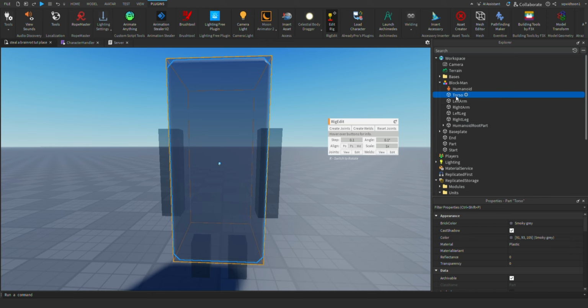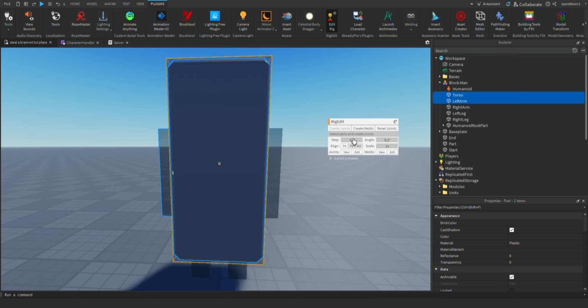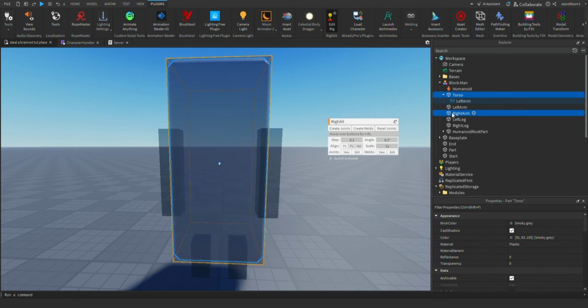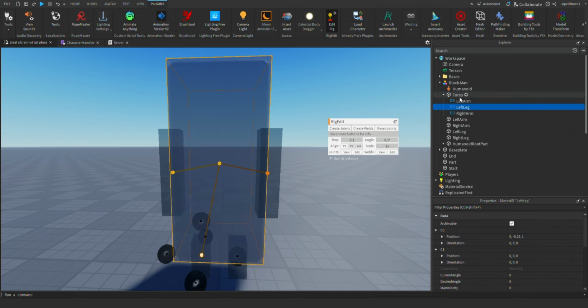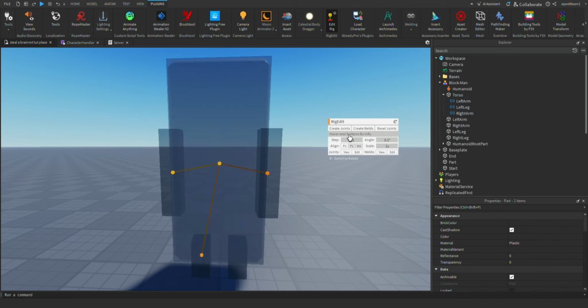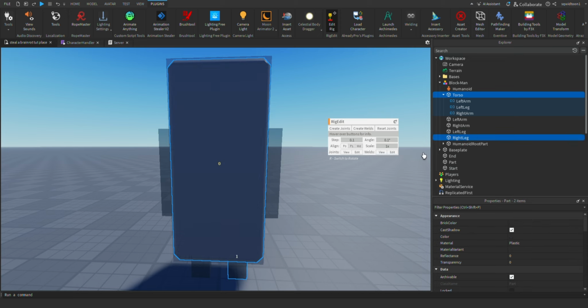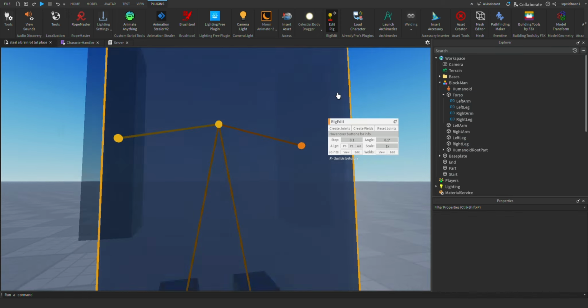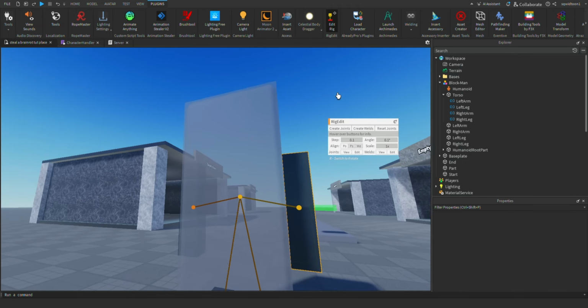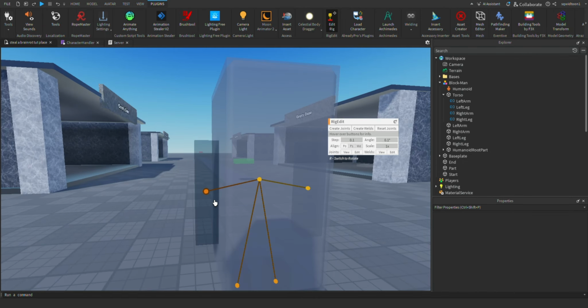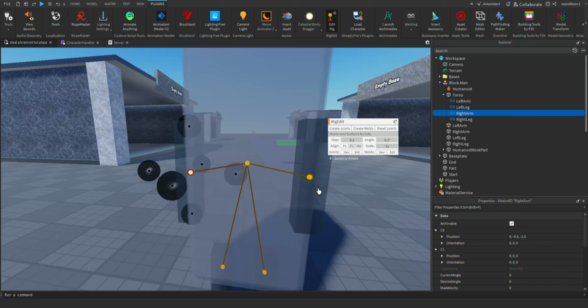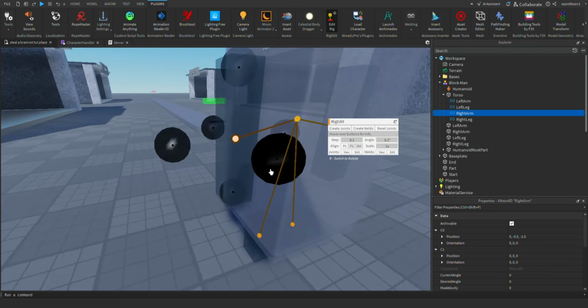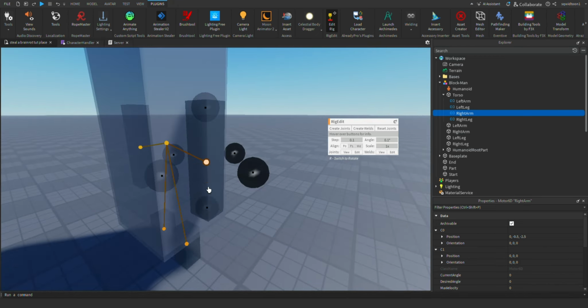You're going to click on torso, click left arm, create joint. Click torso, right arm, create joint. Torso, left leg, create joint. Torso, right leg, create joint. And you're gonna get this little skeleton model thing. It's kind of cool. These little dots right here are the joints. You don't want to move this middle one, but what you will want to move are these.